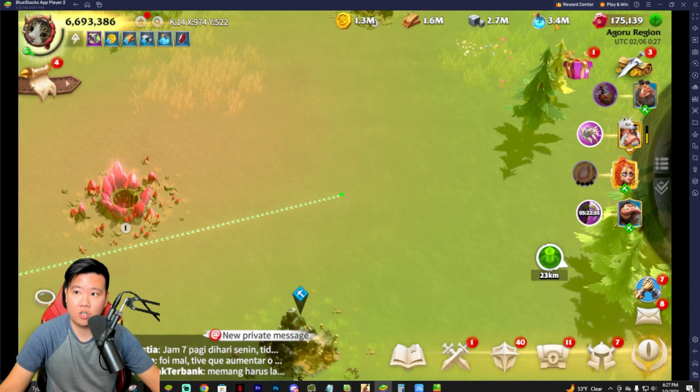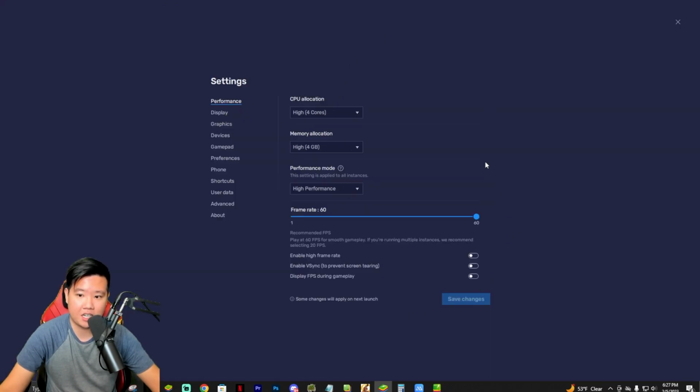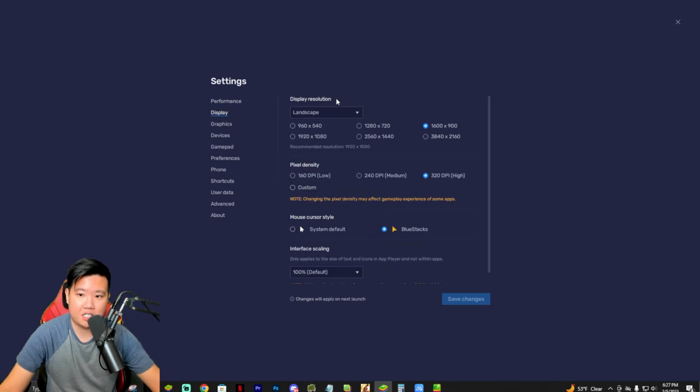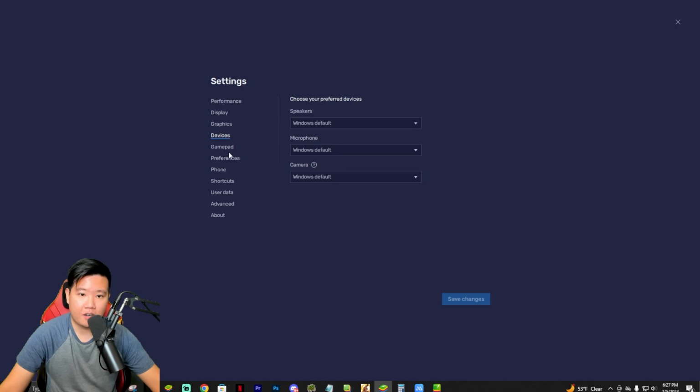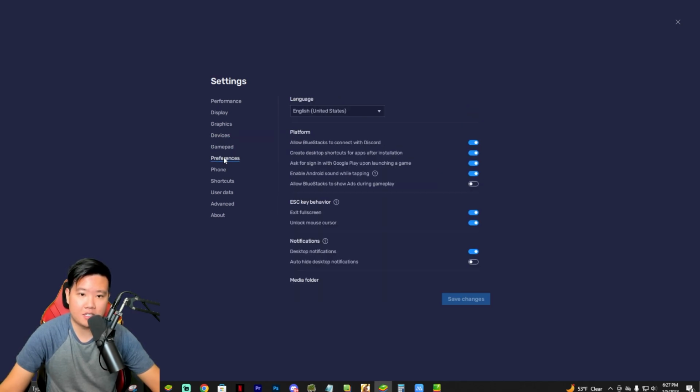Now, you can also go into further detail here. Let's go to settings so that you guys can take a look into my settings completely. And you guys can copy it if you like. So you can see my screen is on landscape, 320 DPI, my graphics, OpenGL, device, Windows default, gamepad. There's nothing really important there.